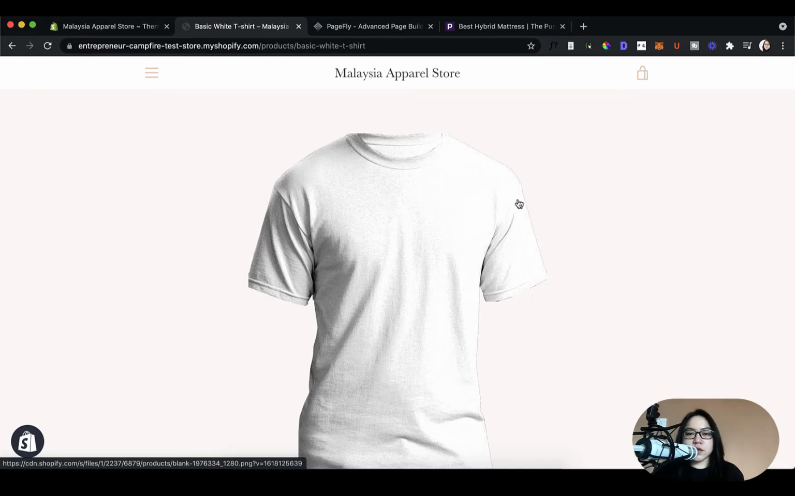So first, let's talk about why some Shopify store owners would want to build a custom product page. What's wrong with using the default page inside Shopify? So the main reason for this is because by customizing your product pages, you'll be able to share a lot more about the products with your customers.